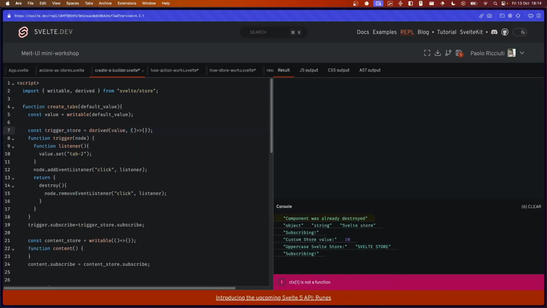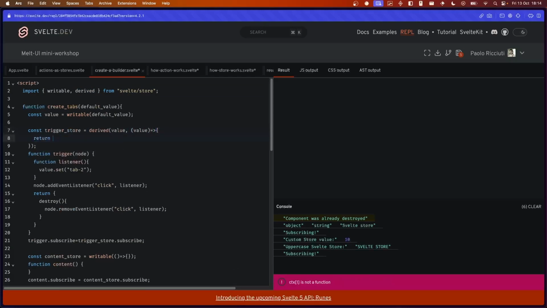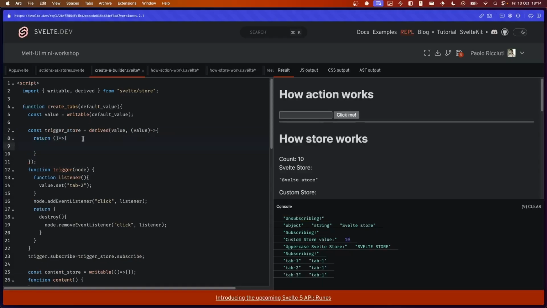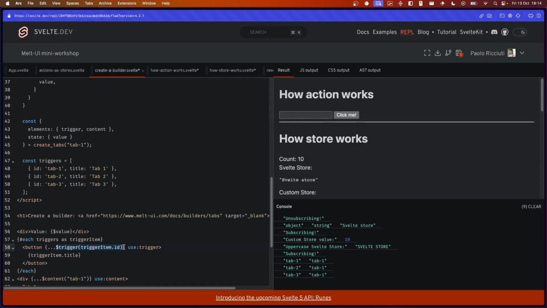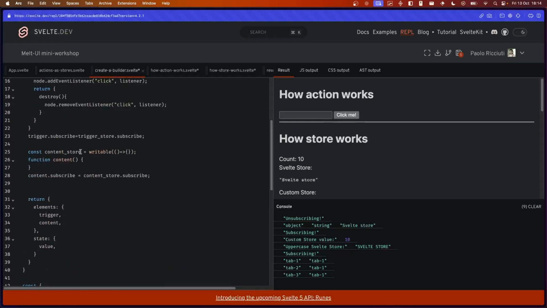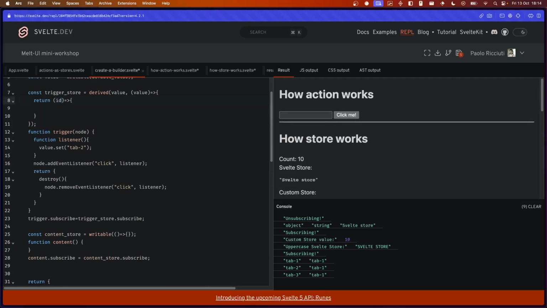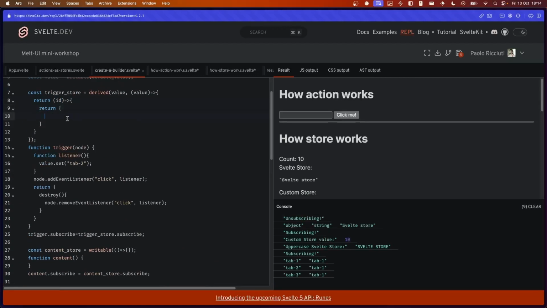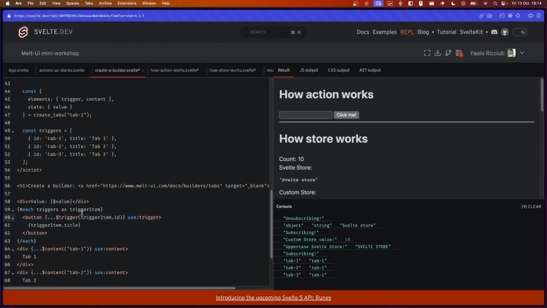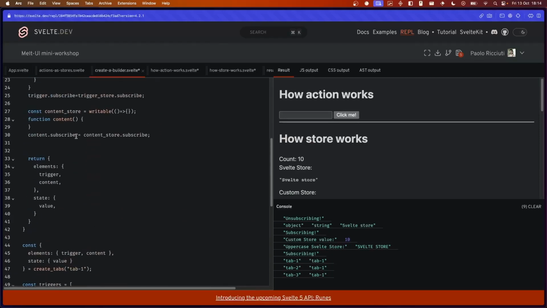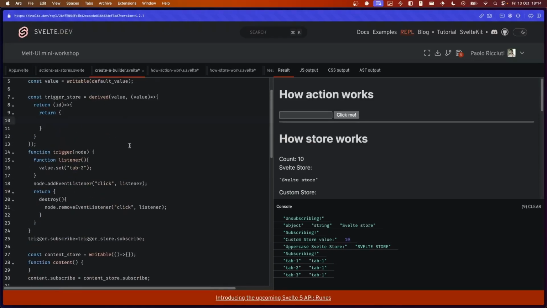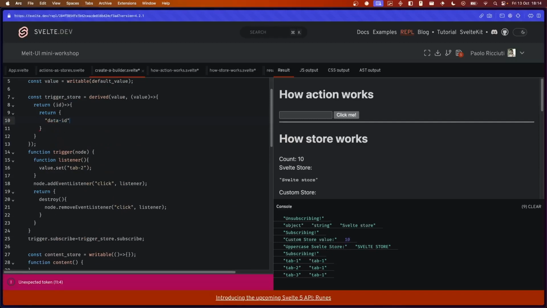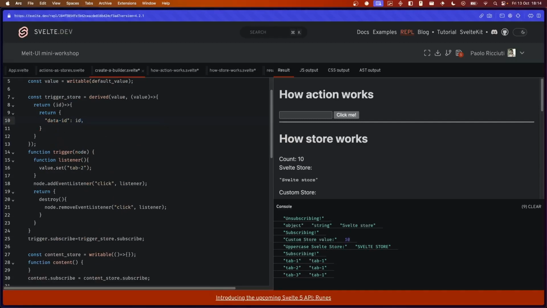Then we get this function, where we take the value of value, and from here I can return a function. This is the function that will be called when we spread this trigger. It will take the ID as input, and what we need to return is the list of attributes that we want to spread into this element. So what kind of values do we want to spread into this button? One thing that we want for sure, because then we can use it, is the data.id, and the data.id will be ID.